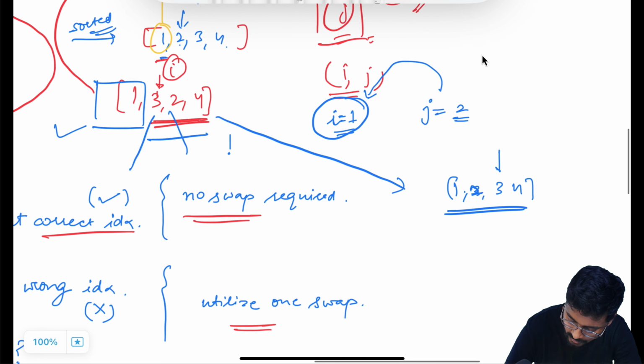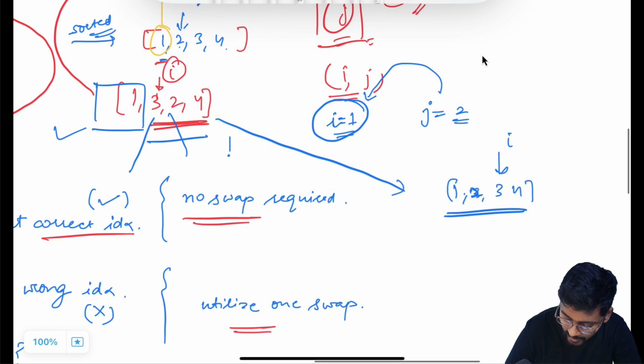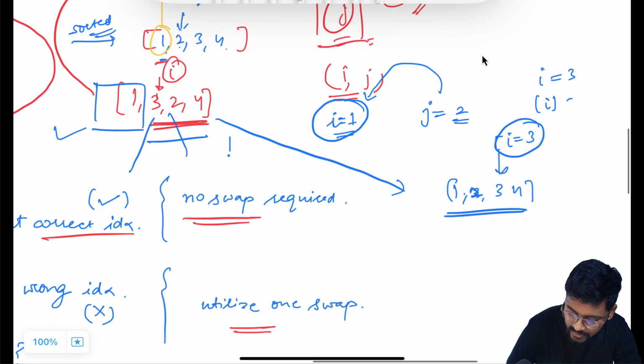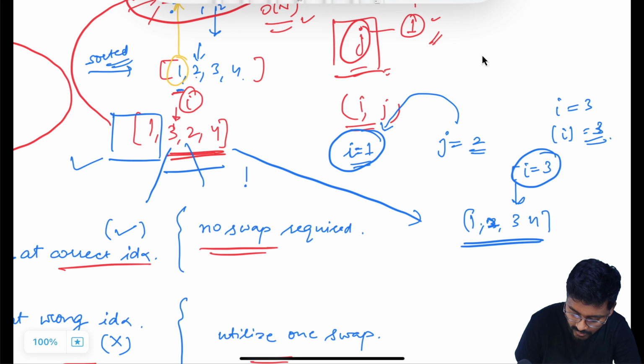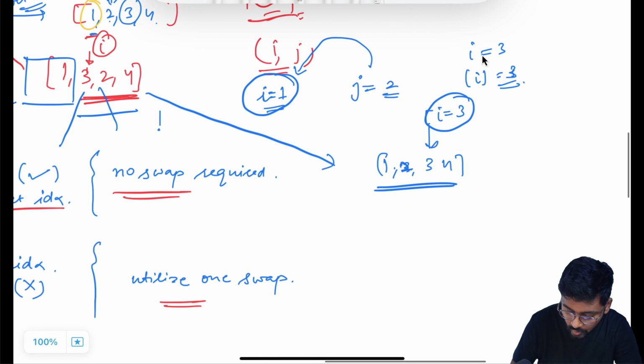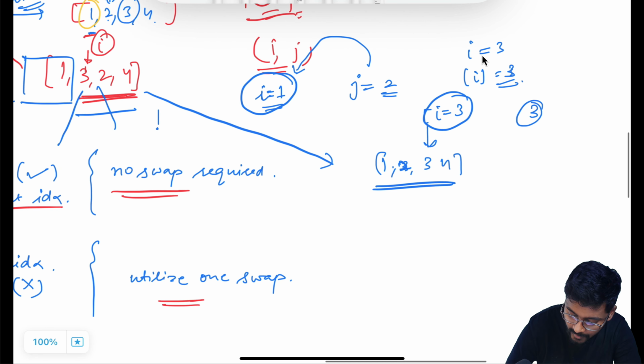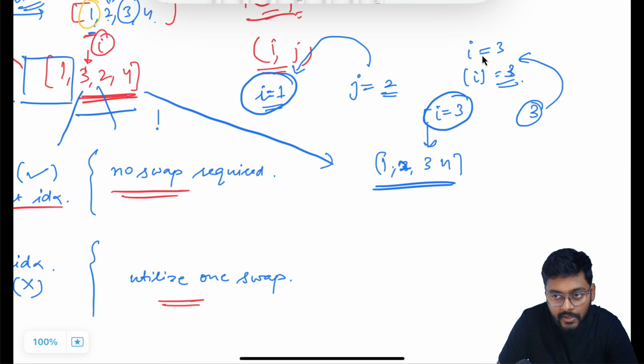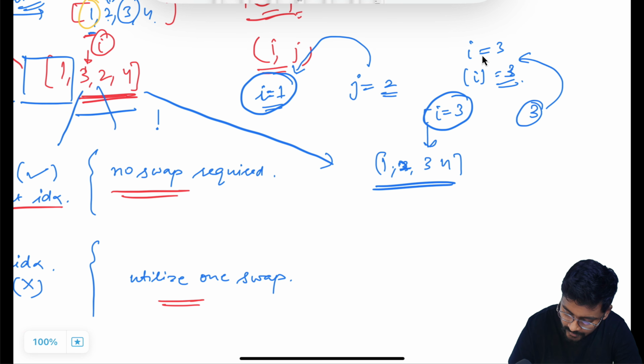And now we come to the next position. Here i is 3, and the element at i is also 3. Now what value should be at 3? Just see it from the sorted array. From the sorted array I got to know that value 3 should be present here. And in the problem statement it is given that we have unique elements. It means that item is already present on the right index. If that is already present on the right index, don't do anything. Just move ahead.